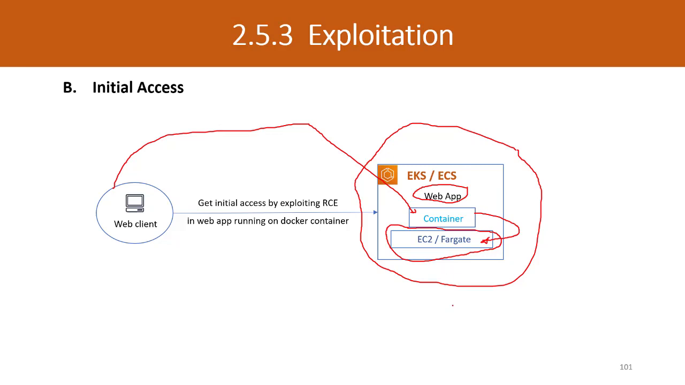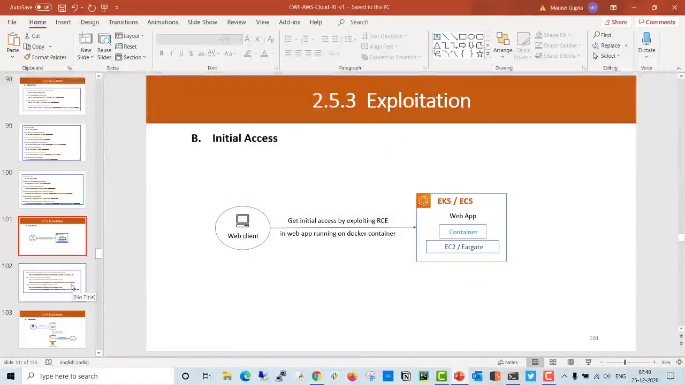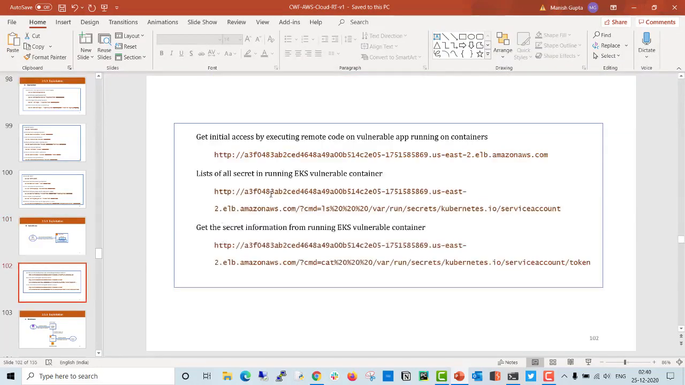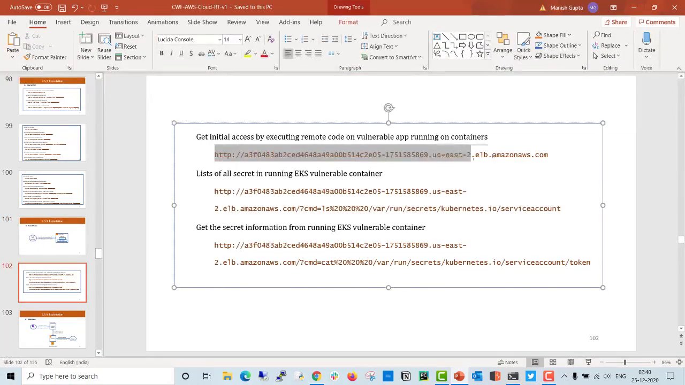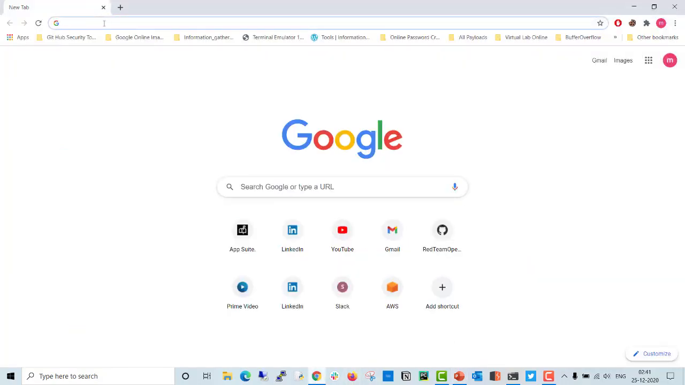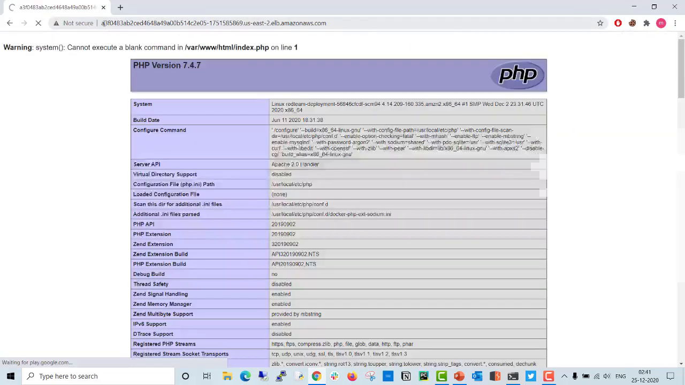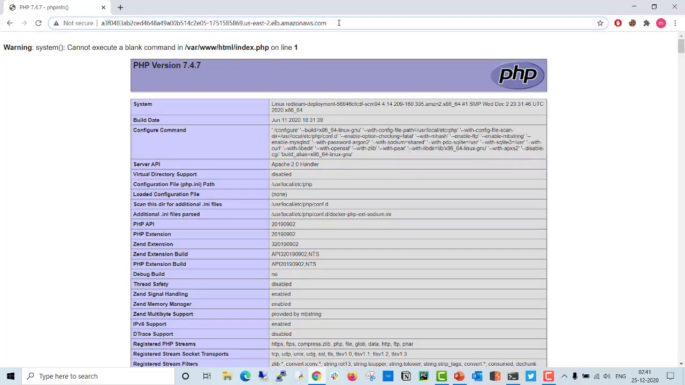So we'll discuss how we can exploit a remote code execution vulnerability and get the initial foothold on the AWS environment. Suppose there is one application running in a containerized environment, either ECS or EKS, and this is the URL where the application is hosted. I'll copy this URL, open a new browser, and paste it here. So you can see this is the application, and I can perform a remote code execution here.